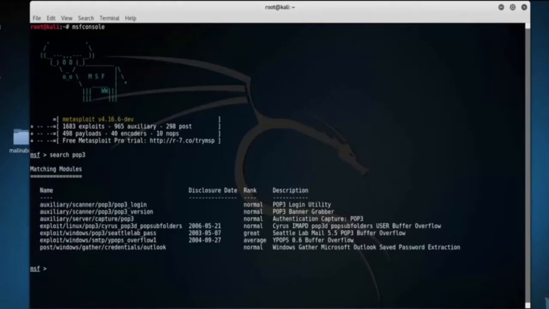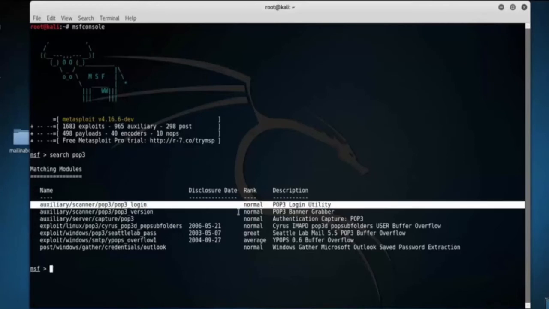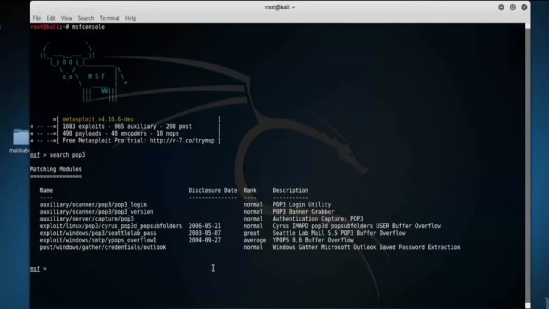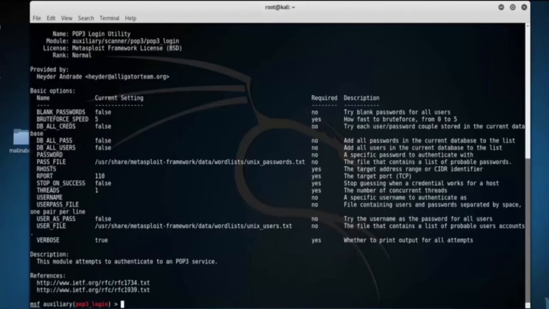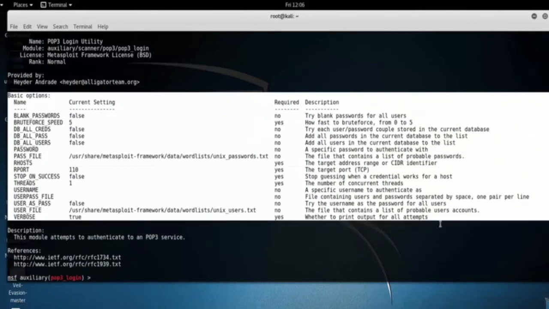You can see the POP3 login module. Let's load the POP3 login module into the msfconsole. Type use auxiliary/scanner/pop3/pop3_login. Type info. Here you can see the module information with basic options.